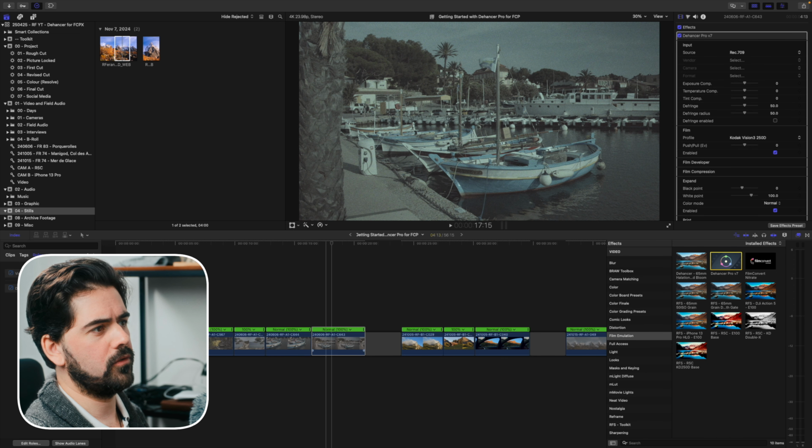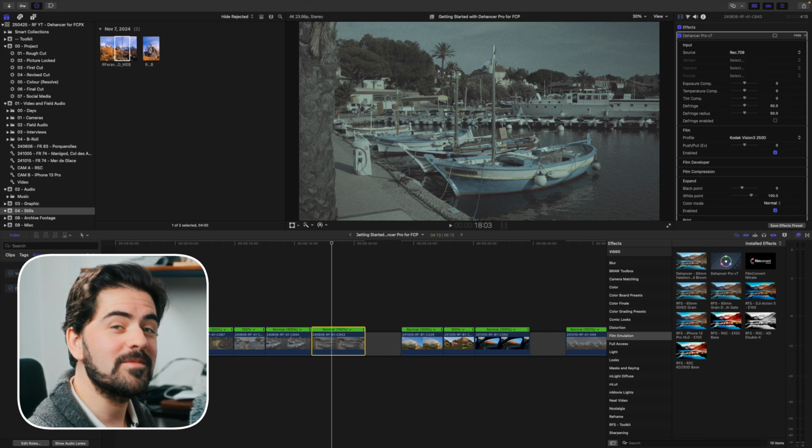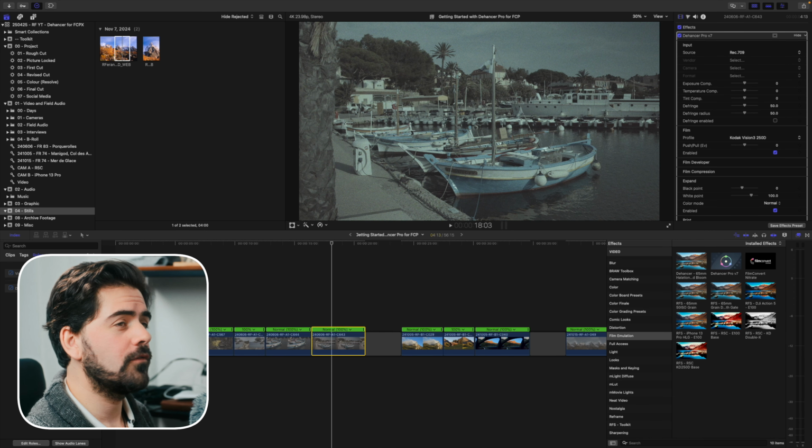And already you can see it did something to the images, right? If you do the before and after, it did something, not something right, but it's a beginning. So first thing, we'll just turn off this one.